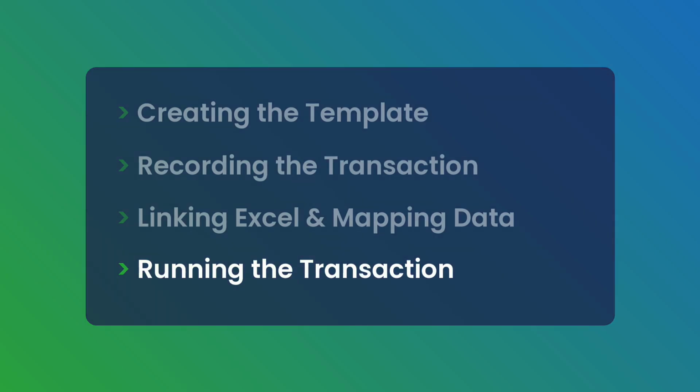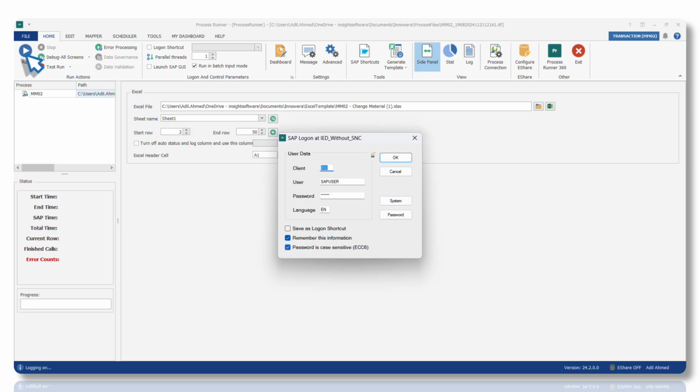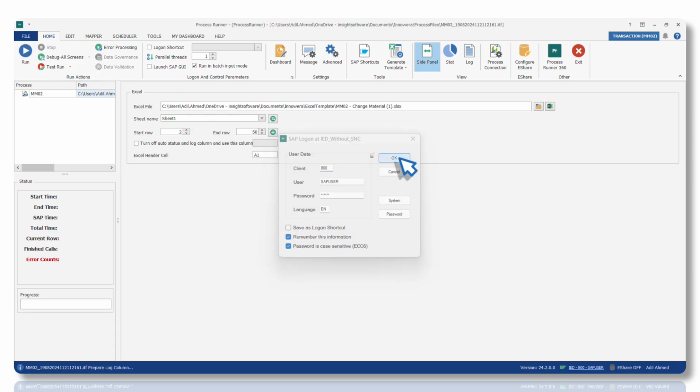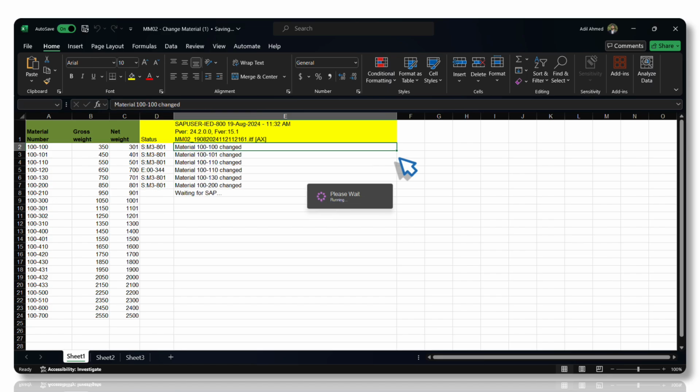Running the transaction. Once your data is mapped, return to the Home tab in Process Runner and execute the transaction by running all rows. You will need to enter your SAP credentials again. Process Runner will upload the updated material data into SAP.